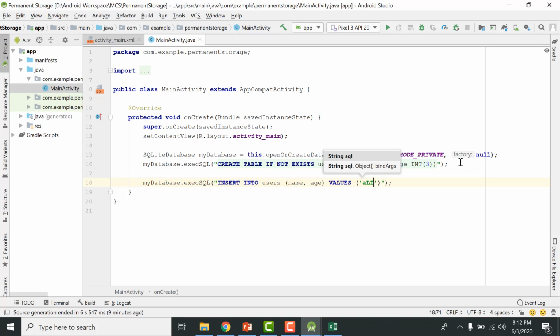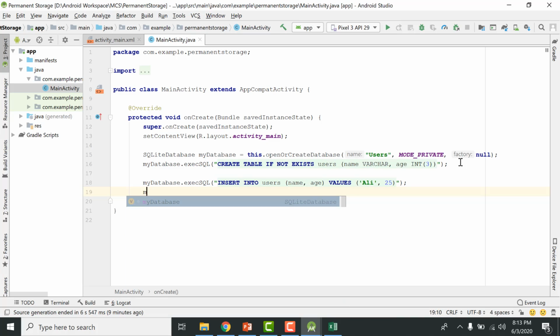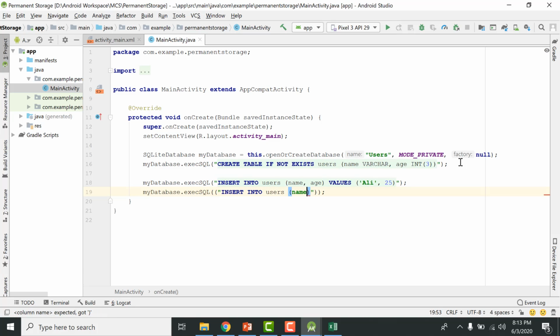So the first name is Ali, and his age is, for example, 25. So this is the first person, and let me write a similar type of query. execSQL, insert into users name, age, similar to what we have done in the above statement.